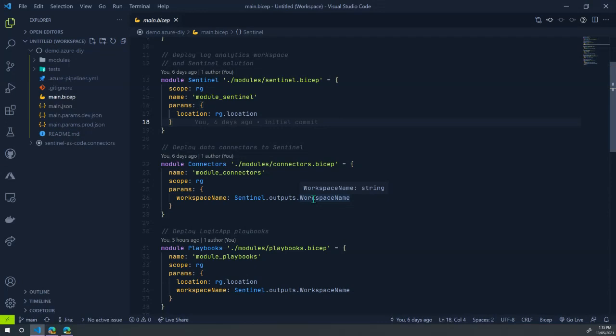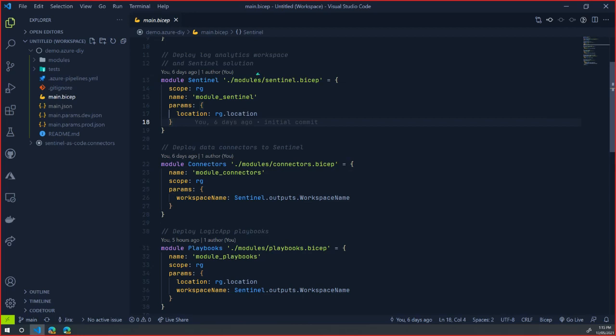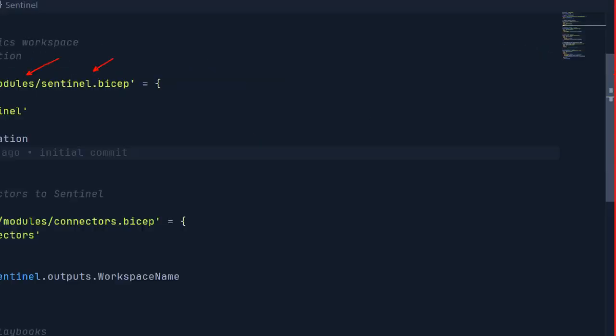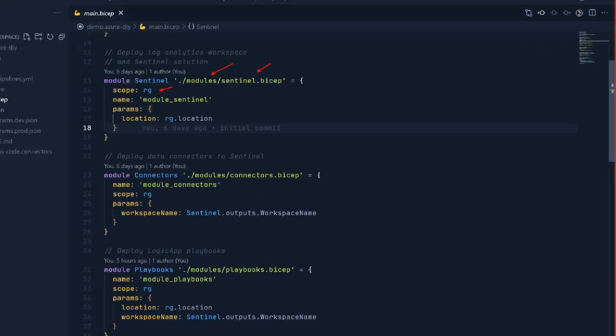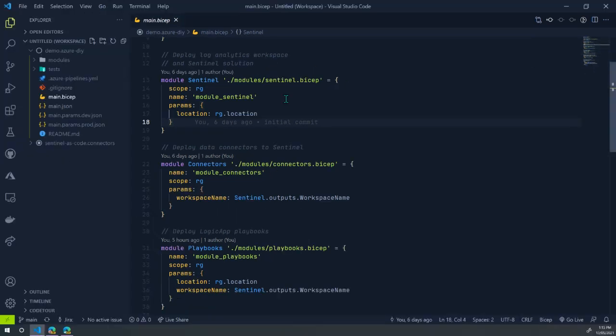This one's a bit different. It's not deploying a resource, it's deploying a module. And a module you can just think of as another bicep file. The way that we reference a module is we say, okay, go into the modules directory and load this other external bicep file. We want to scope this deployment to the resource group that we deployed earlier. And we're going to give that a name of module Sentinel in this case. Now, this is really important to have a really good naming structure for your modules. And I'll show you why when we go and look at the deployment.